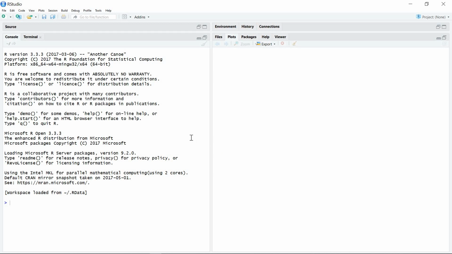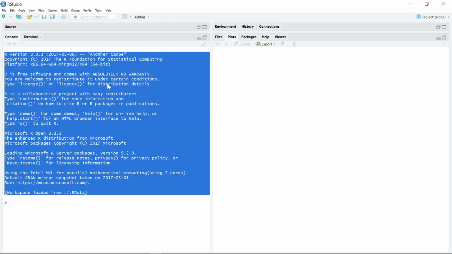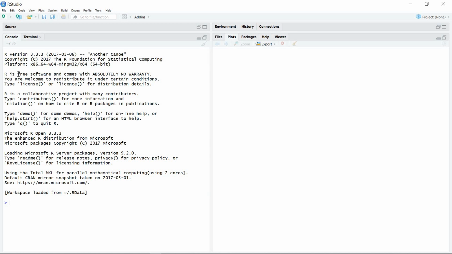So we are about to start, and at this point I'm going to teach you one thing that you need to know. To clear all of this, remember this is information for sure. You can take some time to read it. One thing you can see from here is R is free software that comes absolutely with no warranty. So you are welcome to redistribute it, and it's also a collaborative project. So you can have a good community of people to help you in case you have problems. Then you have demo, you have help, and you have Q, to quit.